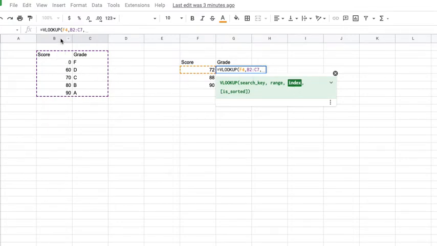And then the index is from which column you want to get the value. In this case, we are getting the value from the second column, which is column C. The first column was B and the second is C. So it's going to be 2.